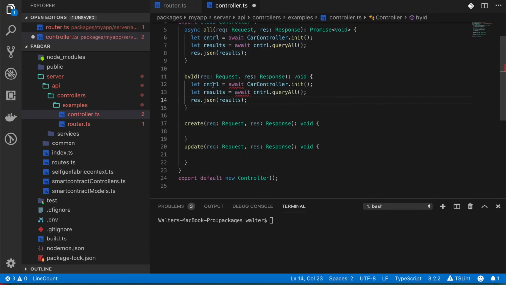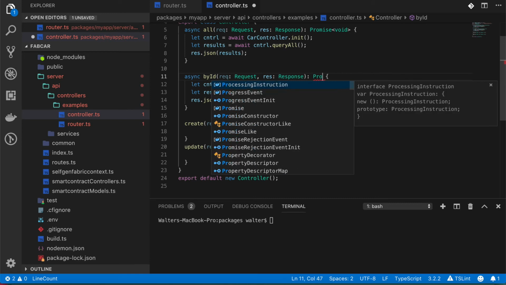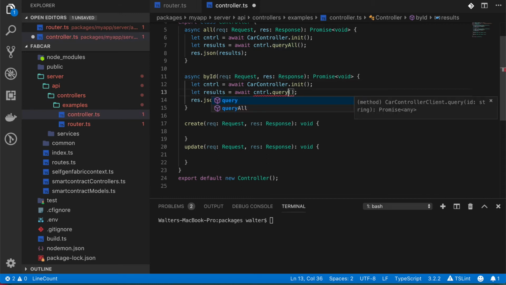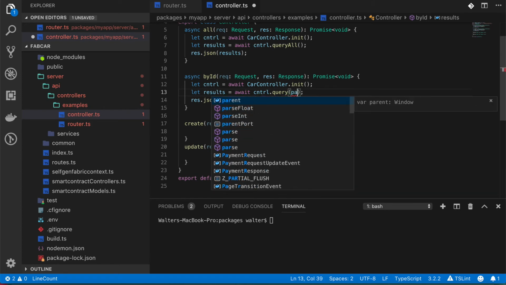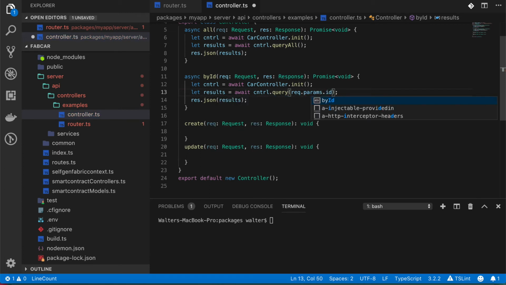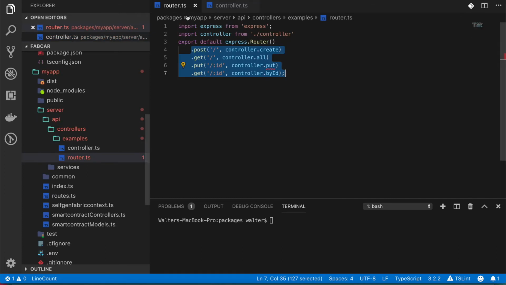The get by ID, I will need to do something pretty similar. I need to turn this into an async function. I will make this call and return actually a promise. And the main difference in here is that I'm going to call this through a query instead of a query all, and in here I'm going to pass the request dot param so that I can extract the param that is coming from this with the route. As you can see in the route, I'm getting this ID.